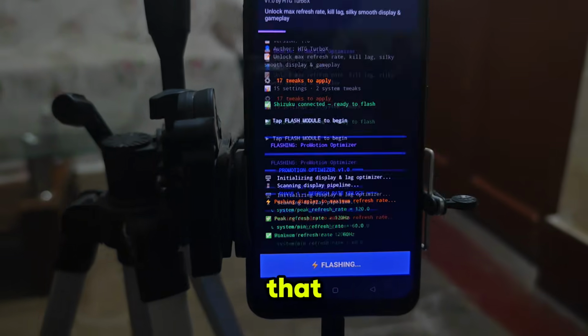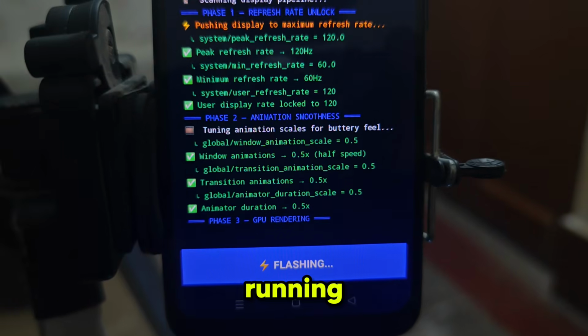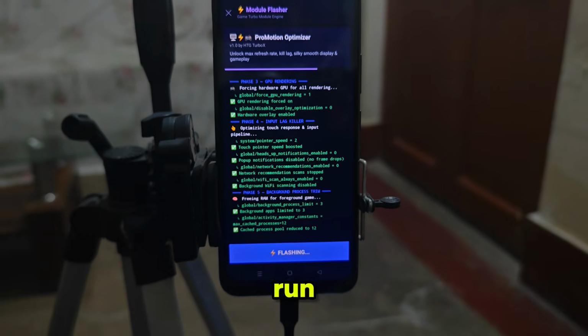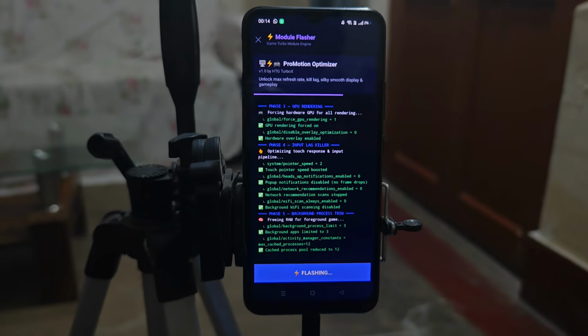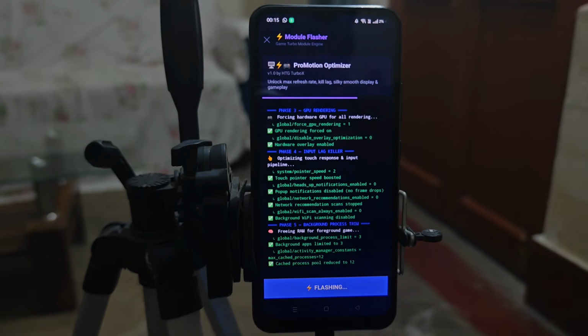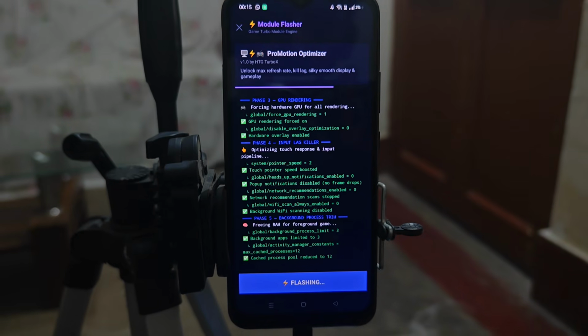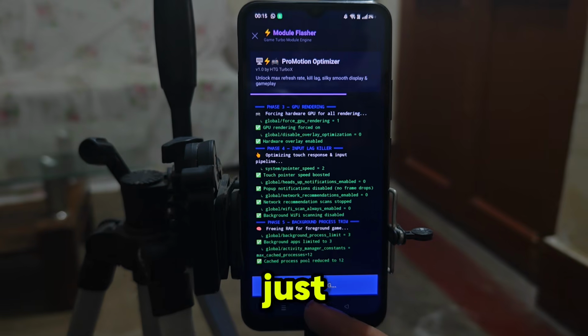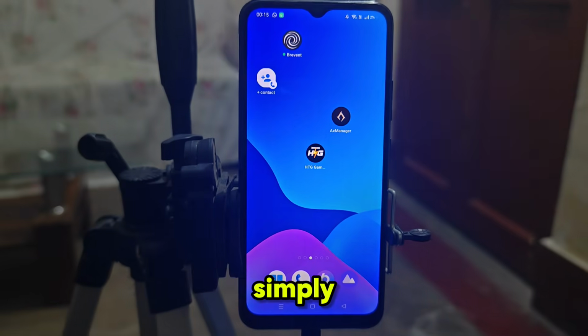Guys, as you can see, the module has started running. All the optimization has started running. It will hardly take a few seconds for the installation. Yes, after the installation, you just have to click go back and simply restart your device.